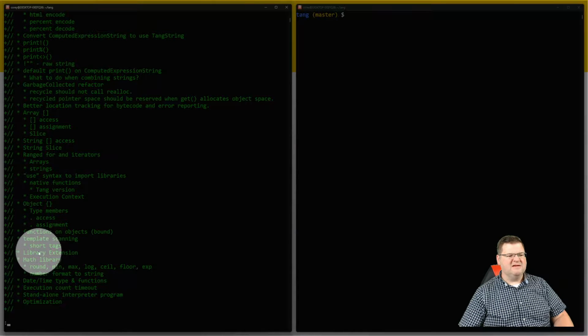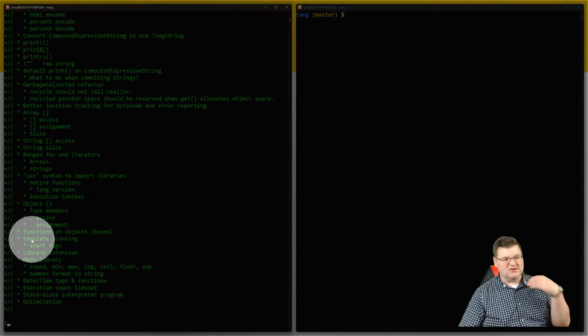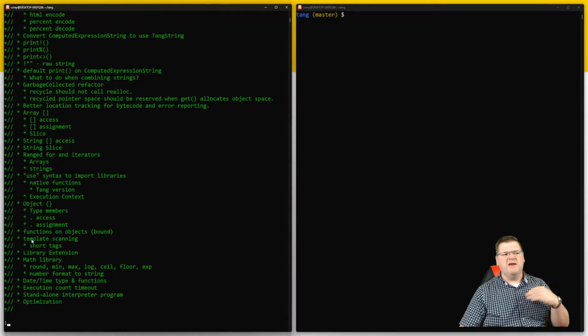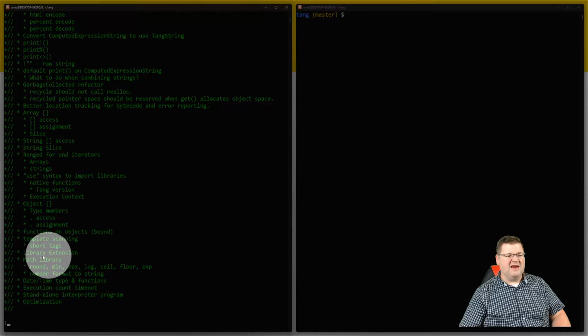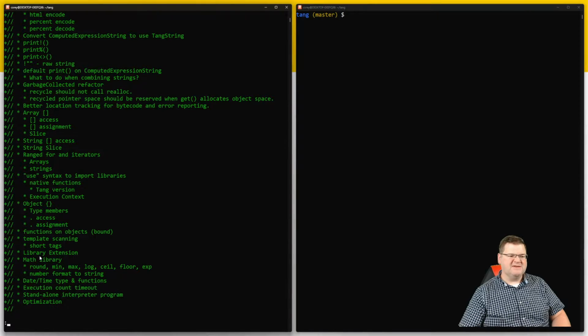Template scanning. The main point of what we're creating this program for right now, we're doing it just as if everything is a script. But no, it needs to be able to have a template that it can then go into the scripting mode when it needs to. So we'll be doing that. The library extension, a way of other developers being able to extend this library. Yeah, that's what I'm trying to say.